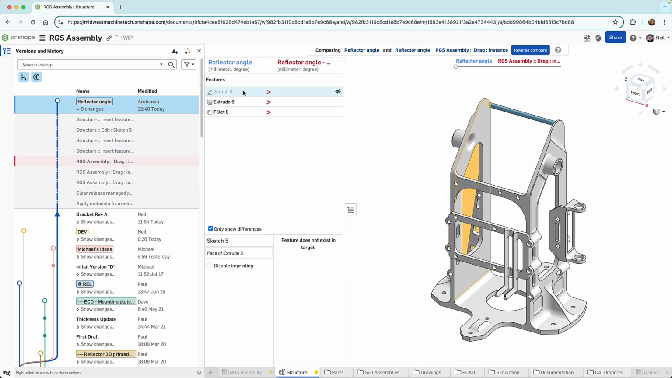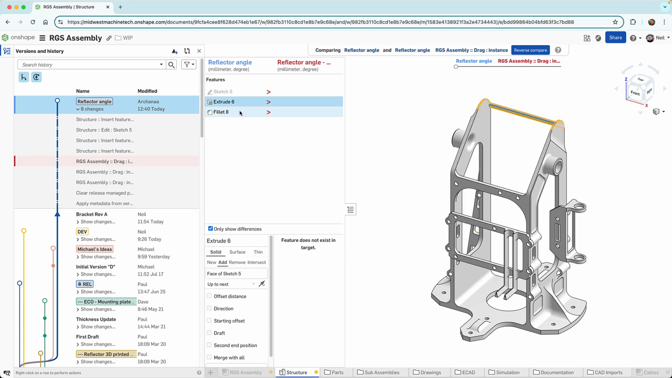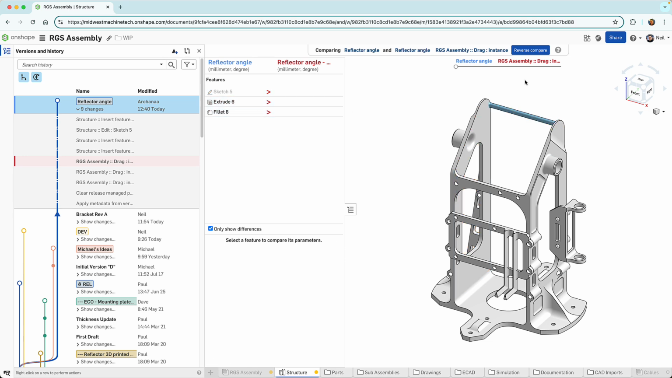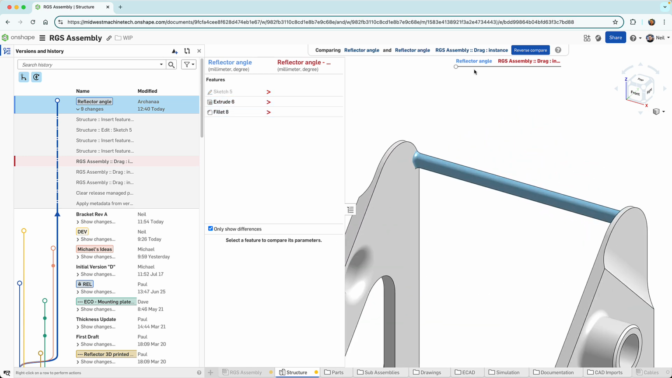This will show that there's three new features being added, but you can also then display that graphically on screen by dragging this slider bar. And this can be done from any point in time. So if you wanted to see how a design evolved through each revision, this is a great tool to do that.